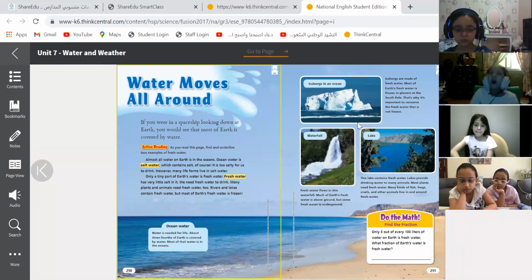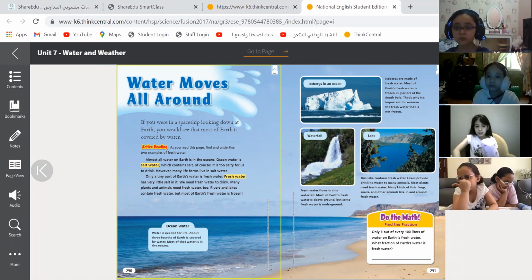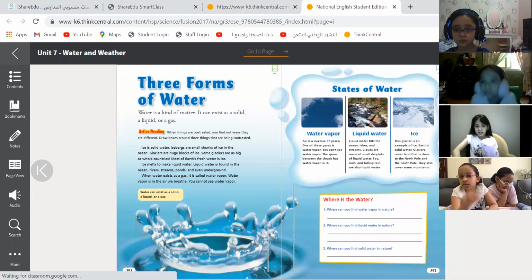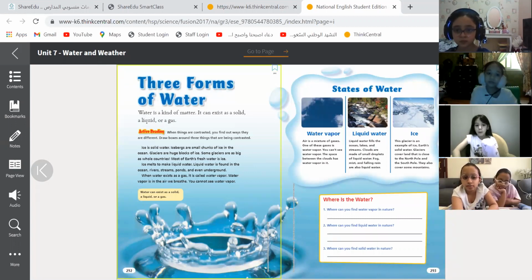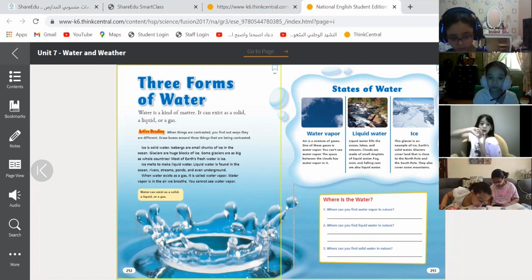So the first thing we learned in our lesson is that there are two types of water. What are they? Fresh water and salt water. Excellent, very good. And we know examples of them. Now let's see what we have here. States of water. How many states of water do you know?